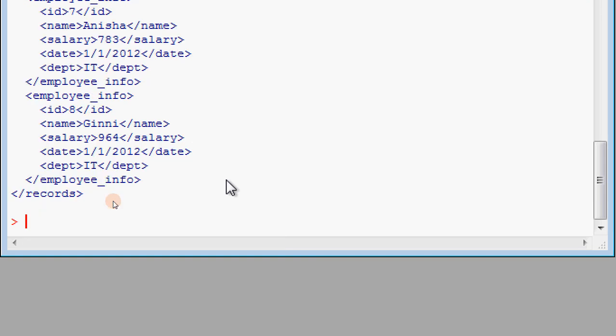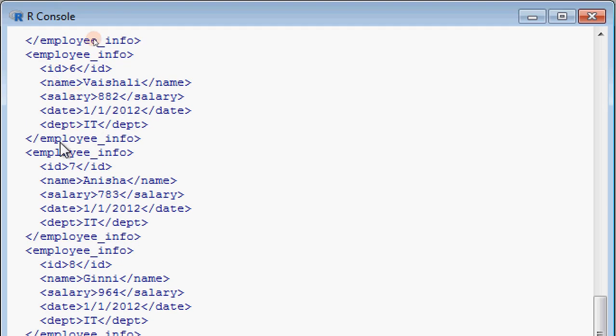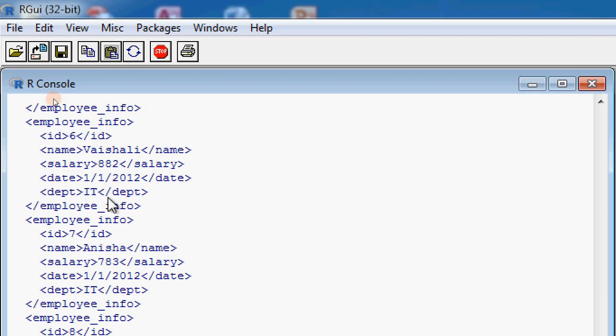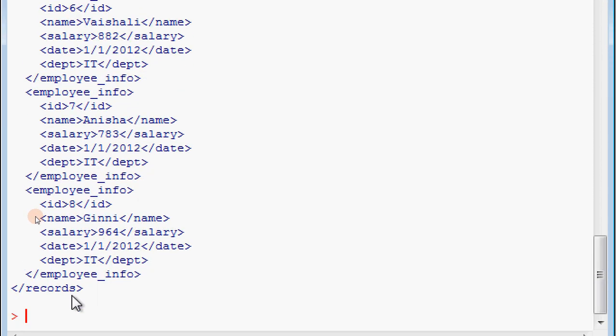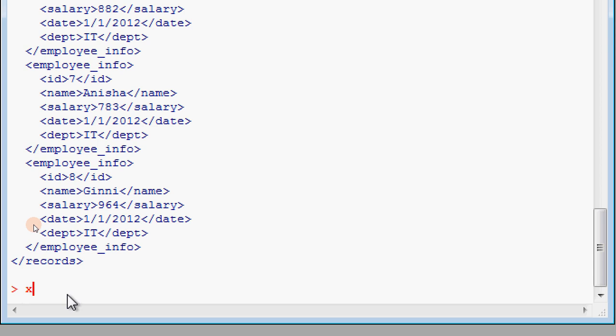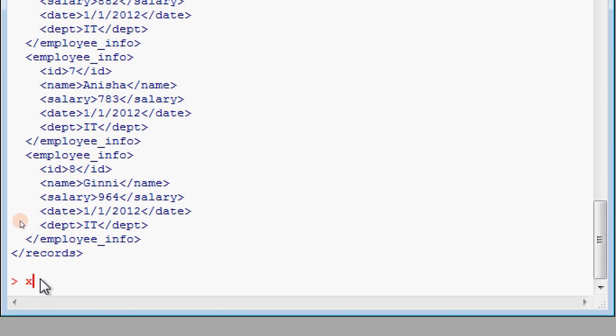This is the data available in the x, right? That means all this data is available from the XML file. Now the entire data is available in this variable, and it is in the form of XML format only. That means I read each and every piece of data available in the XML file as it is into x, so the data is available in the x variable.